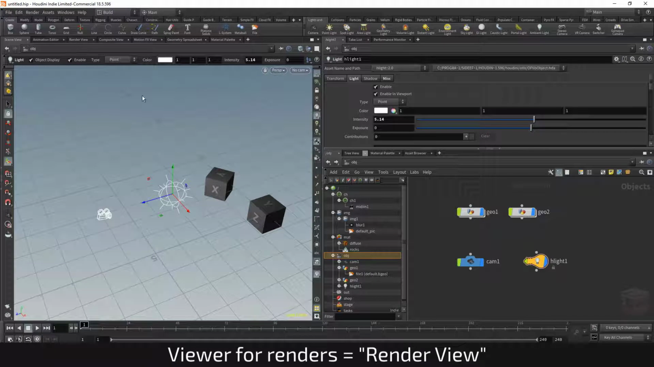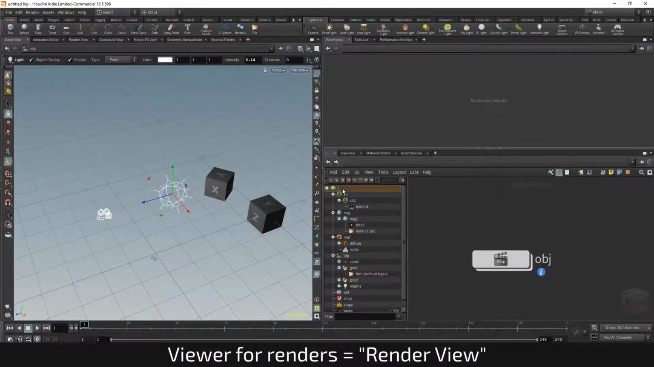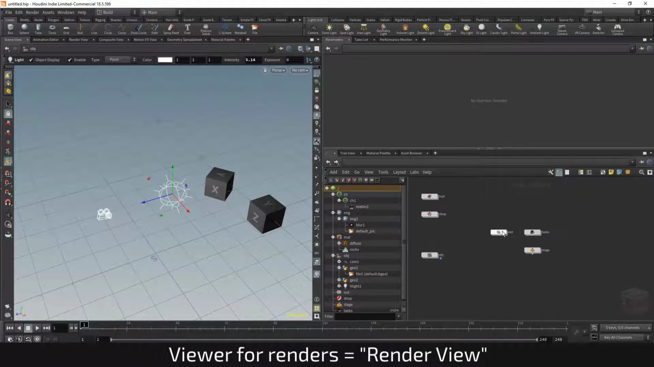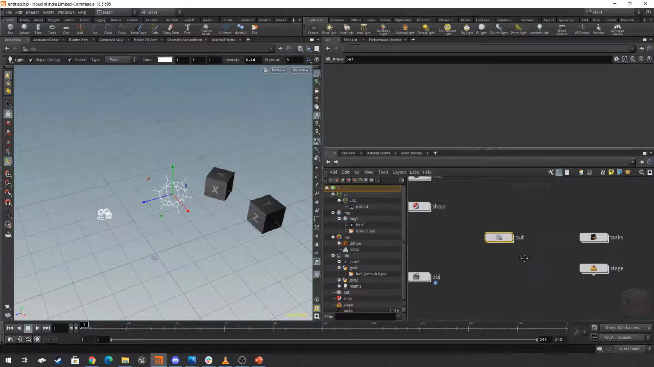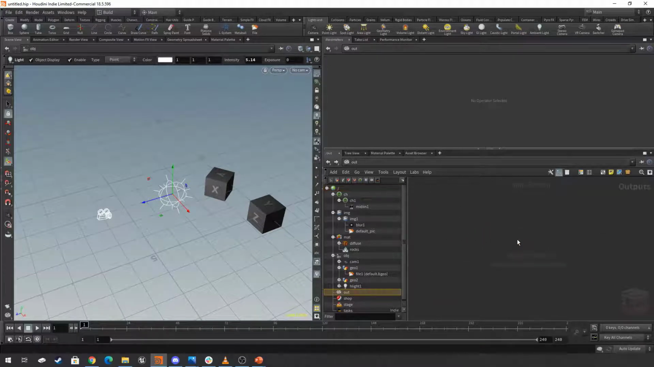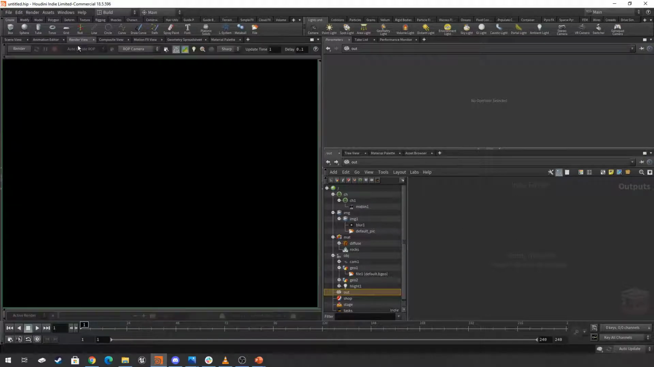And the render view allows us to have a closer look at the output of the ROP network, or the render operator network. In order to view the results, we simply have to open up render view. Now I would like to view both my scene view and my render view at the same time.